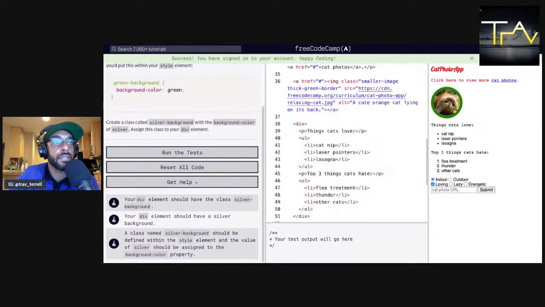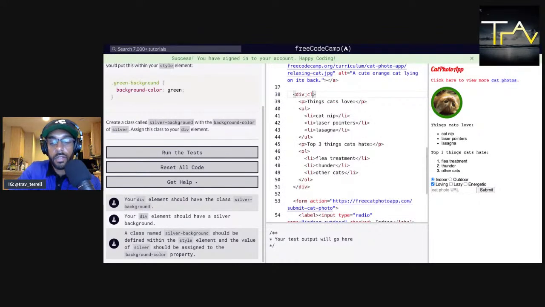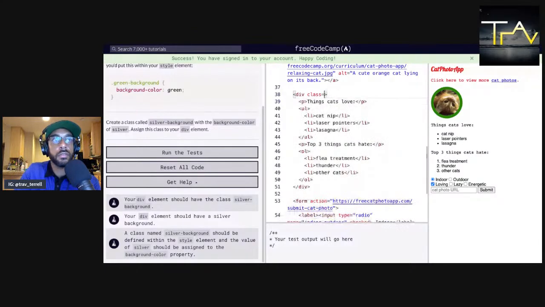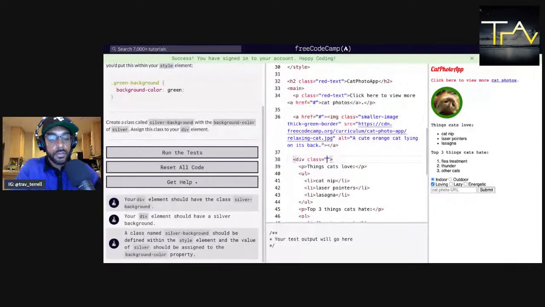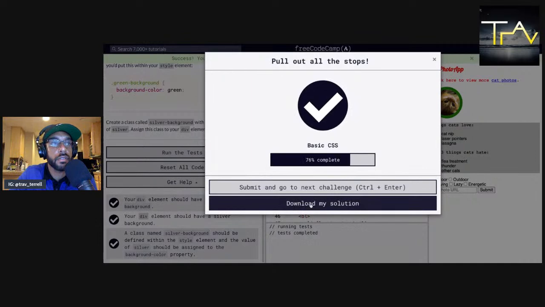All right, so your div element should have that. So here's the div class equals silver background. Just type it. Boom, and you see it right there. So let's run the tests. Good to go.